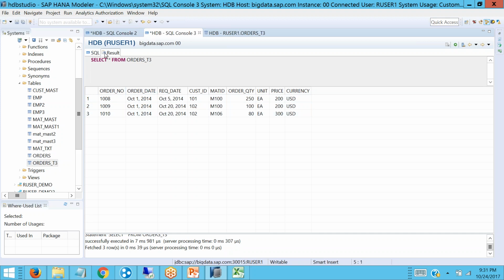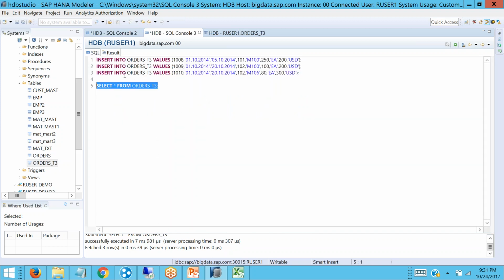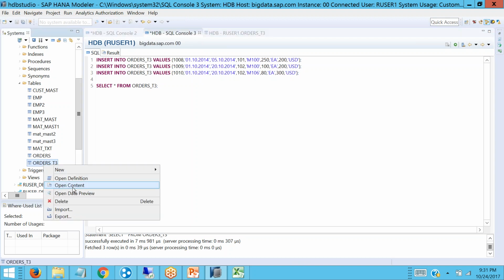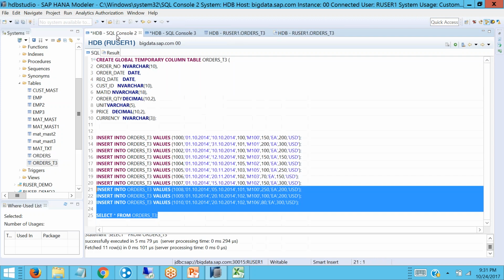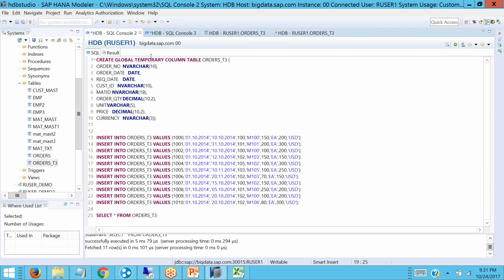Meaning to say, in this particular session, whatever records the other user inserts, he'll be able to see only that data, but not the data which has been inserted within the previous session. And if you want to see the data globally within this particular tables folder, go for open content. Altogether, you don't have any data at all. So at schema level, globally it doesn't store any data for any user, but will temporarily store this data for that particular current session only.